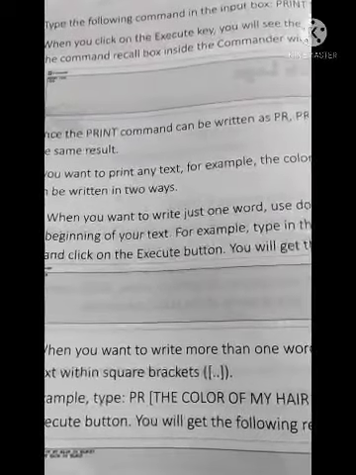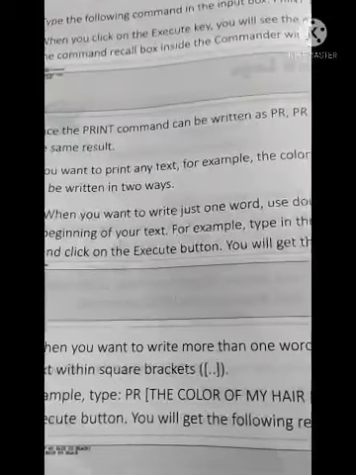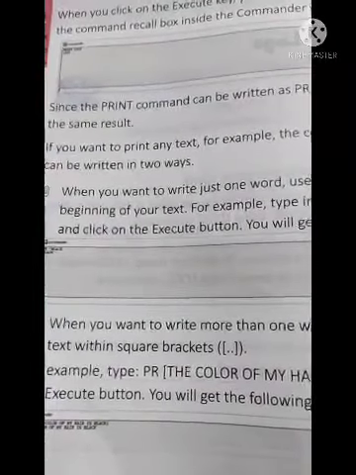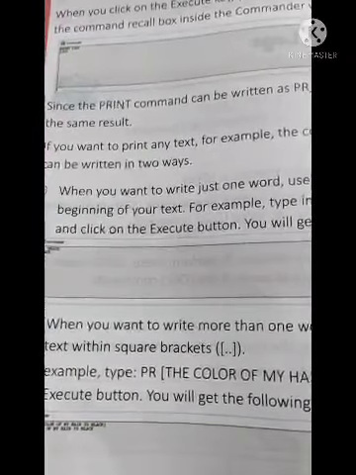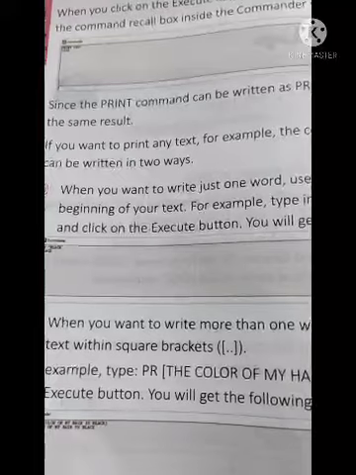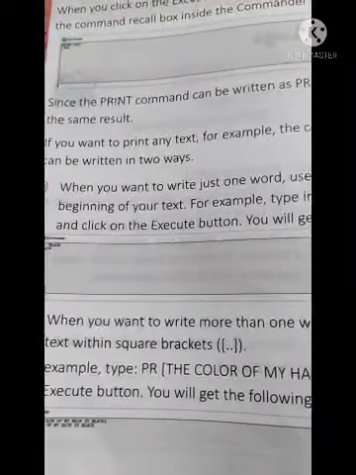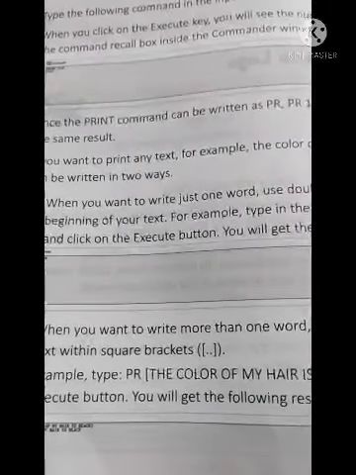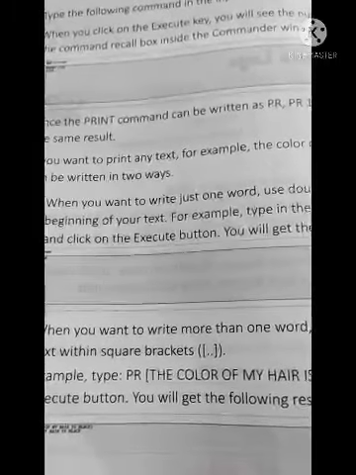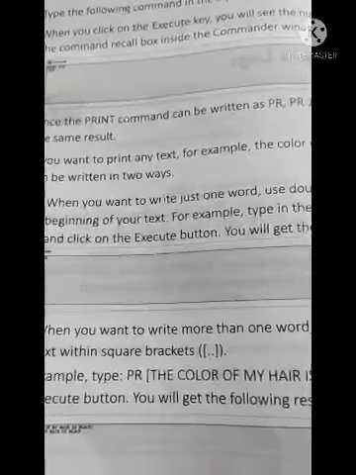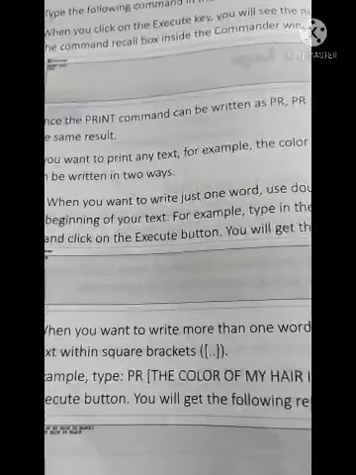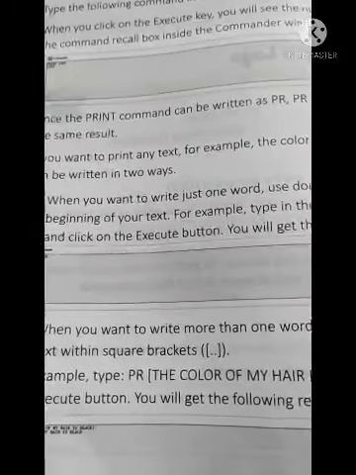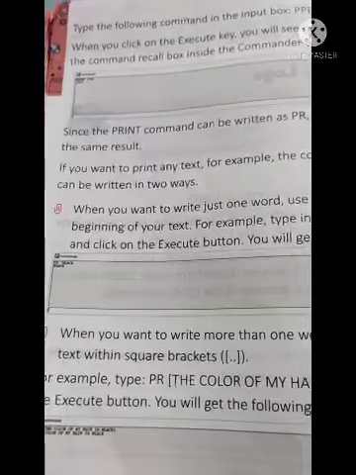Since I have told you that the short form of print is PR, the command print can be written as PR 1000, which also shows the same result. When you want to write just one word, use a double quote just before the word and end it with the same quote. Suppose you want to write black, type PR black and click on the execute button. You will get the following result.